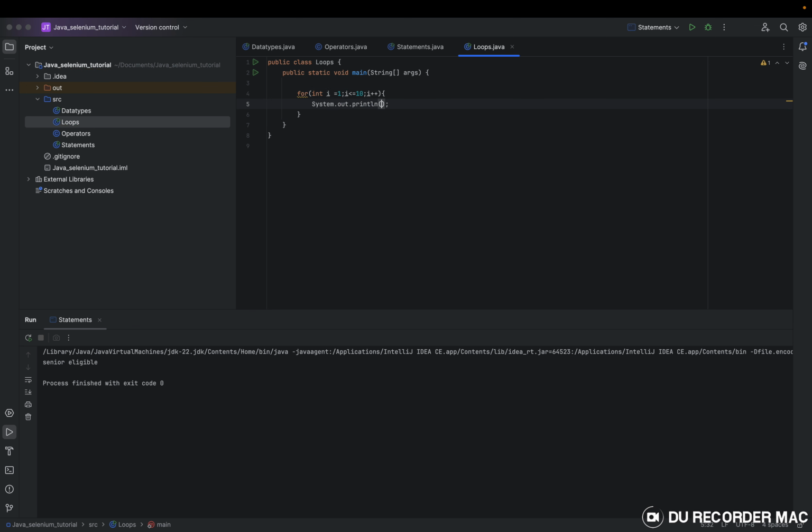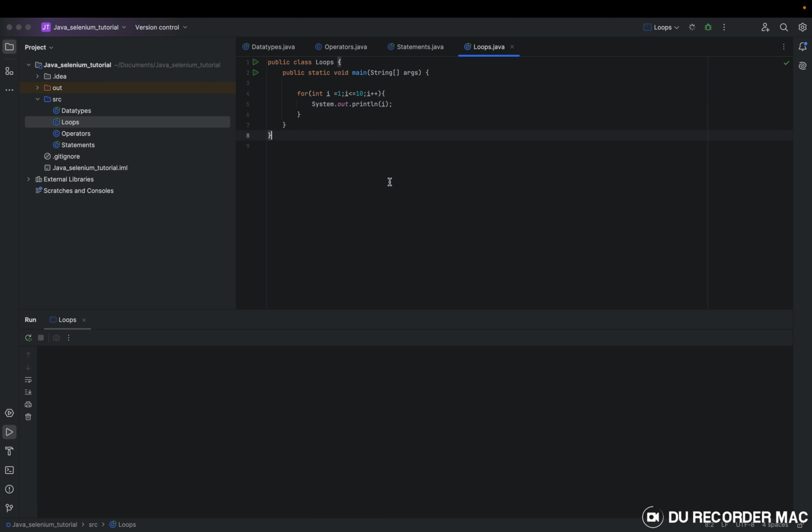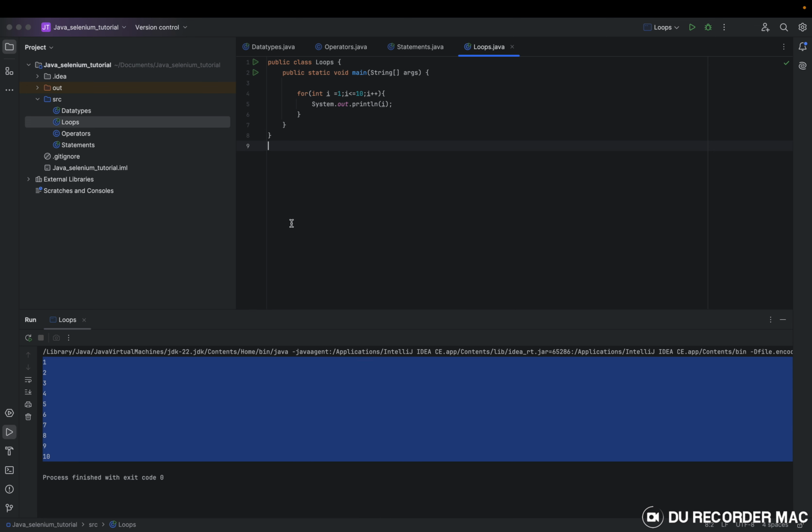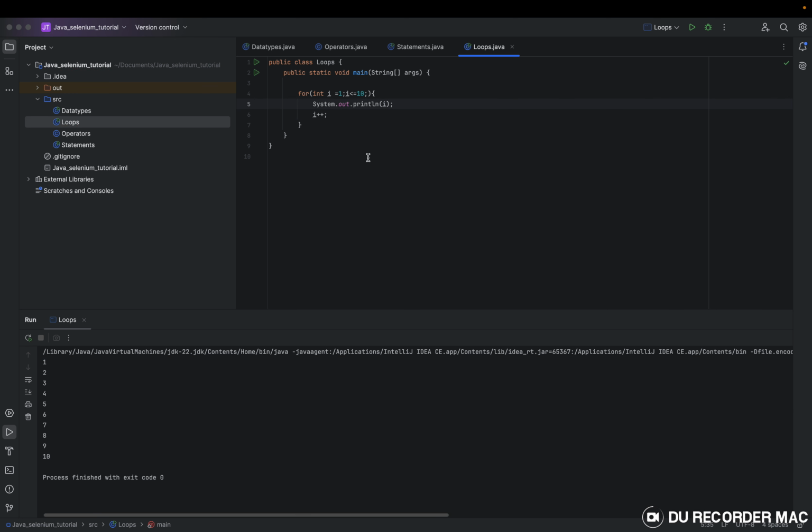So if I print i, this will automatically run 1 to 10 times. Okay, the same one line of code only, but it will repeat 10 times. So you can ask, if I skip this place, what will happen? Nothing will happen, it will run, because you want the semicolon, that is the main condition.